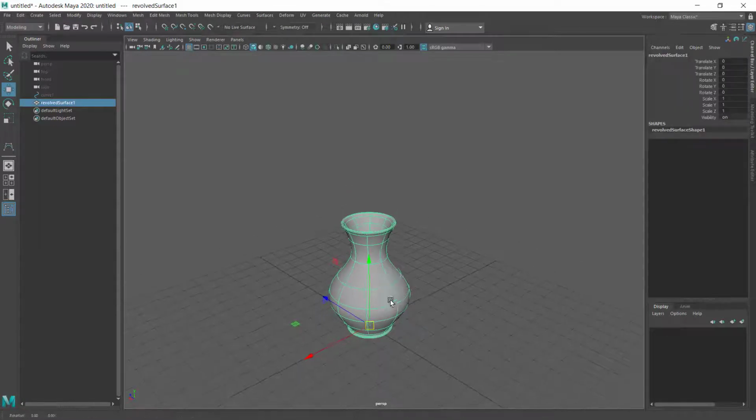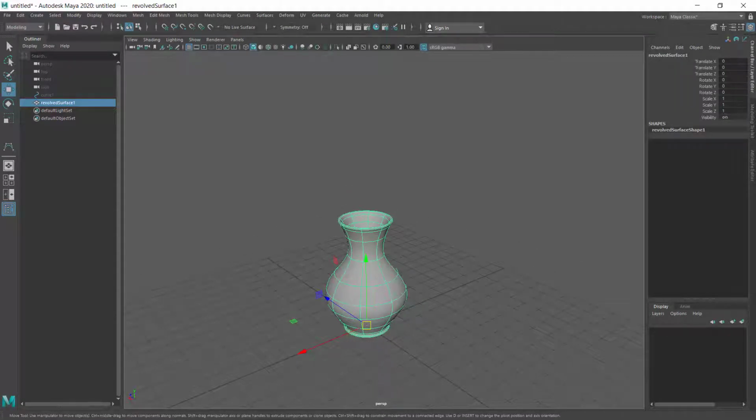Okay, so next thing that we want to create is we want to create a flower. Okay, so to be more precise, let me just open that file.